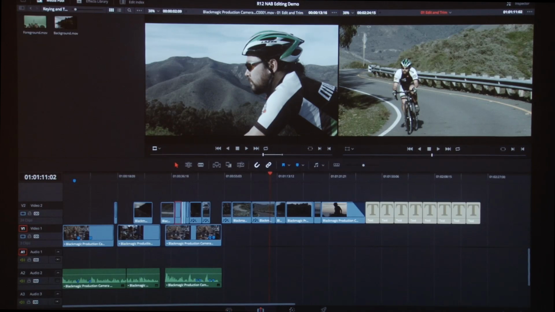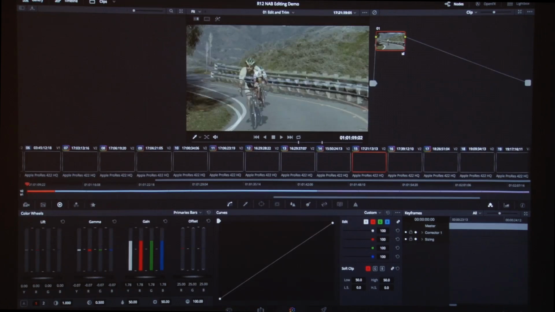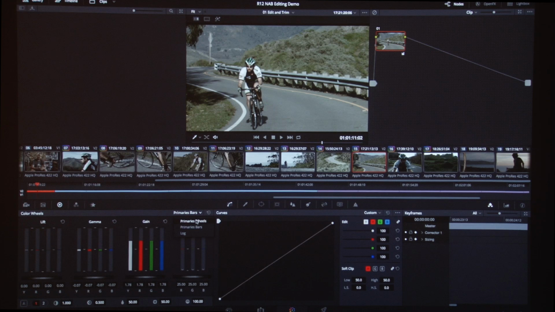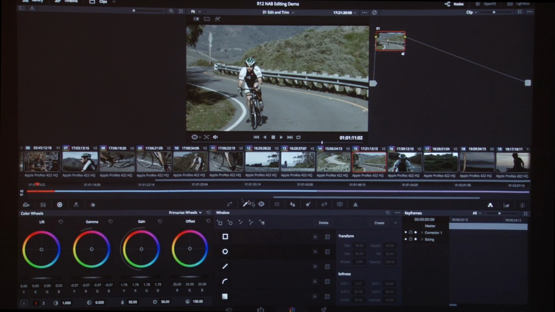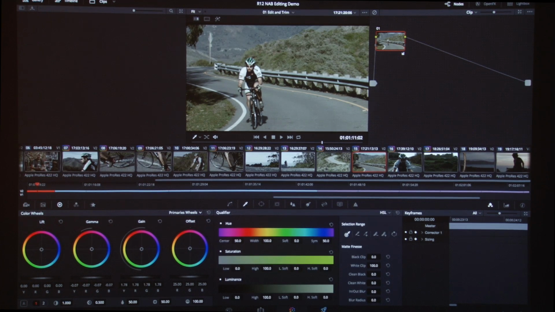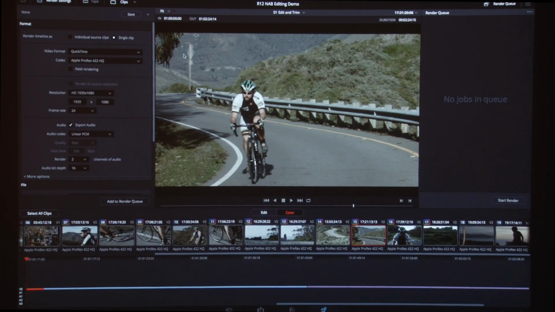Then we have the edit page, which is where we're going to spend most of our time on this demo. The color page, which is where all of the color correction tools are found in Resolve, which we'll spend a little bit of time on. And then our deliver page, and this is where you do all of your encoding, whether you're going out to QuickTime or DNx HD or ProRes. We do all of that stuff here on this page. So let's jump right into the edit page.